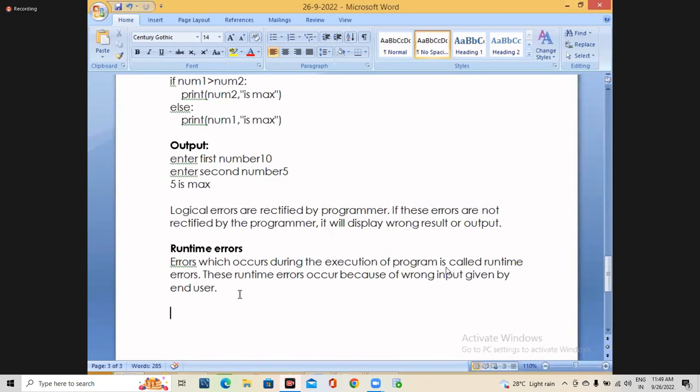Now, what is an exception? An exception is nothing but a runtime error. Exception is a runtime error only. What is an exception? An exception is a runtime error.